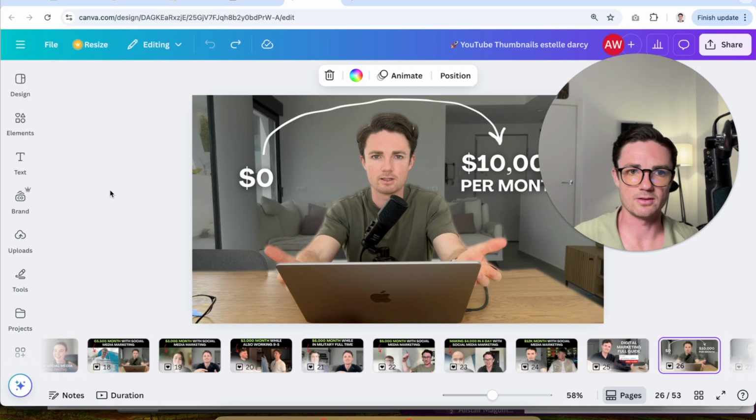So if you get a content piece back from a designer, an editor, and you're not really sure how to improve it, do that, right? Use the tools that are there.